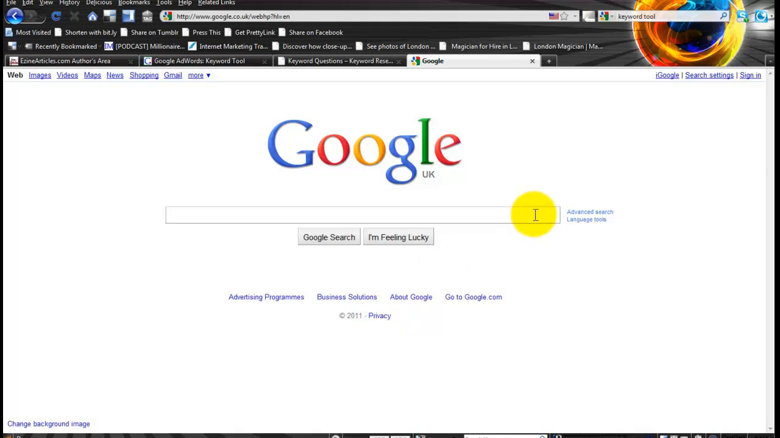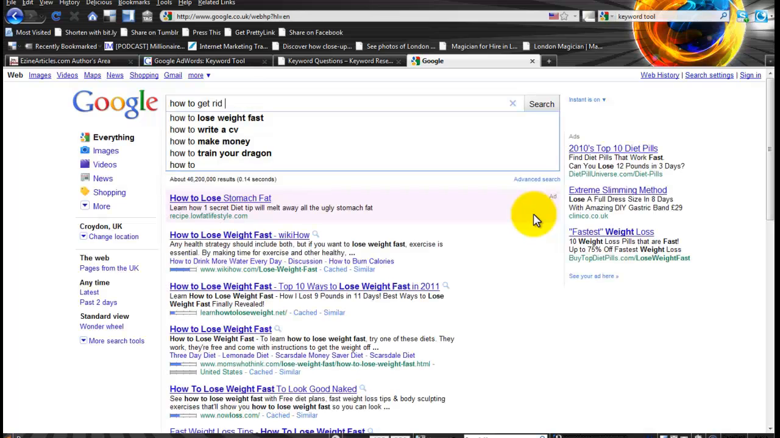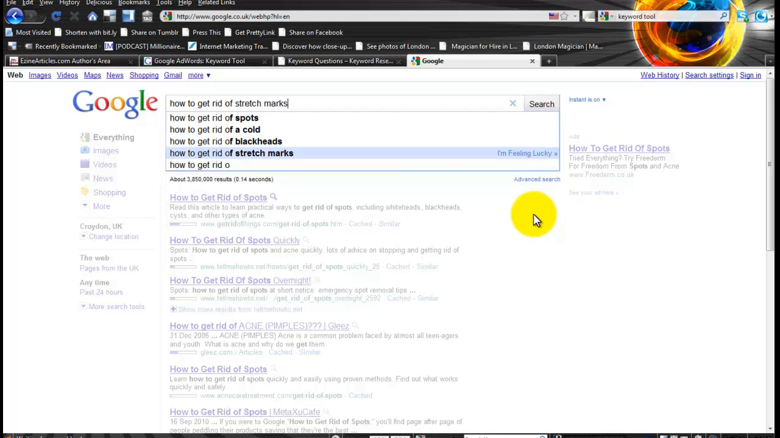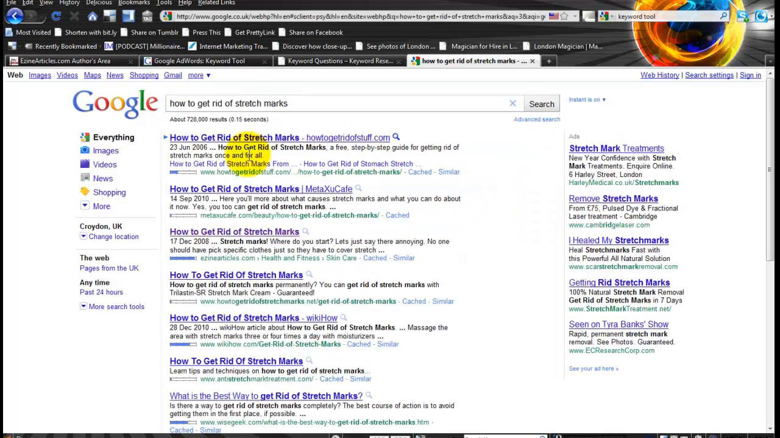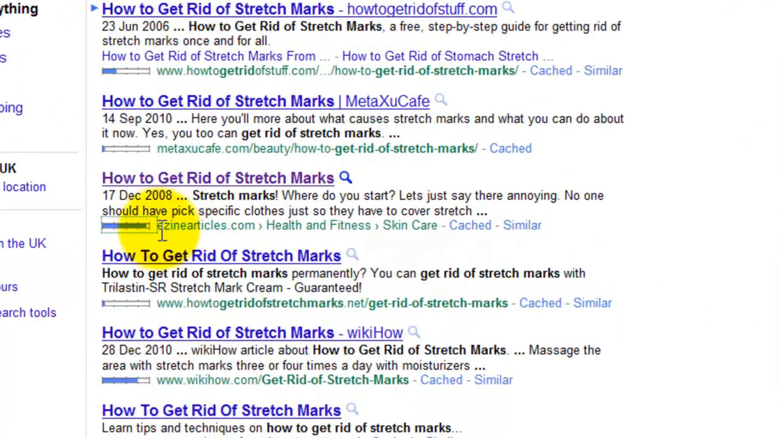So right here, let's type in how to get rid of stretch marks. And right there, look at that, number 3, how to get rid of stretch marks is an article from easyinarticles.com. How interesting. That means that this person's obviously done something very clever, which is done exactly what we've just done. They've just done it earlier. That's very cool. But that means that this would work.